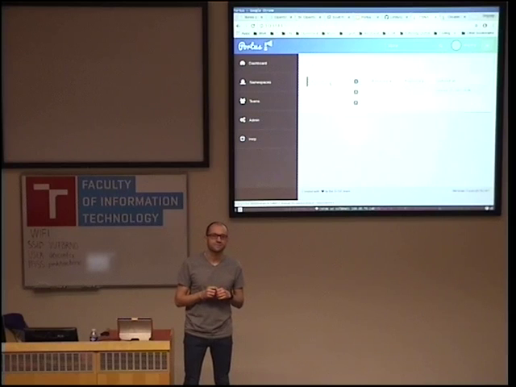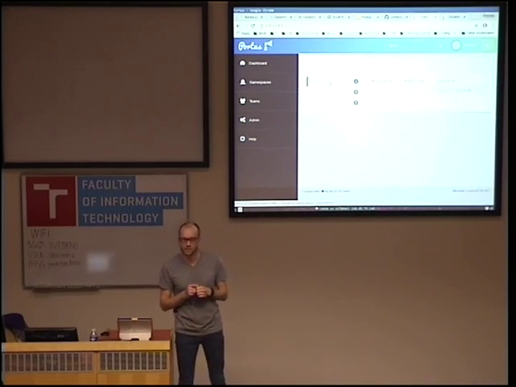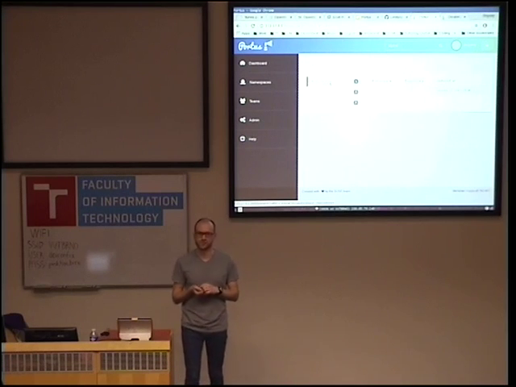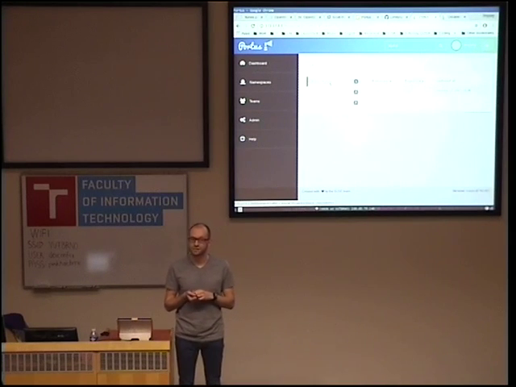Can you use some keys instead of a password? The question was, can we use keys instead of passwords? What kind of keys? I mean, like an SSH key. SSH key? No, we can't.